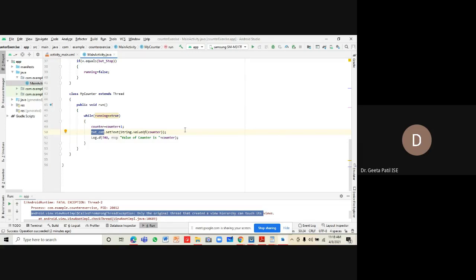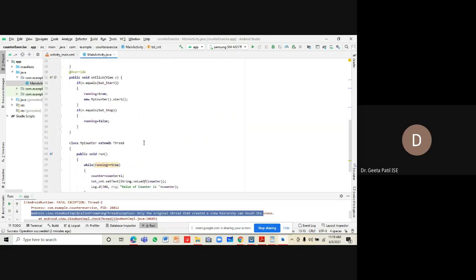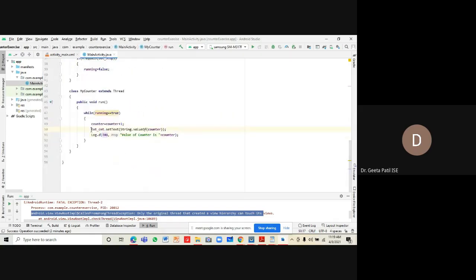touch this view. So where is this view created? It is created and linked in the main activity function. That is why it cannot be labeled over here, it cannot be touched over here. That is what the error message meant. When it comes to the view, we cannot touch the view.